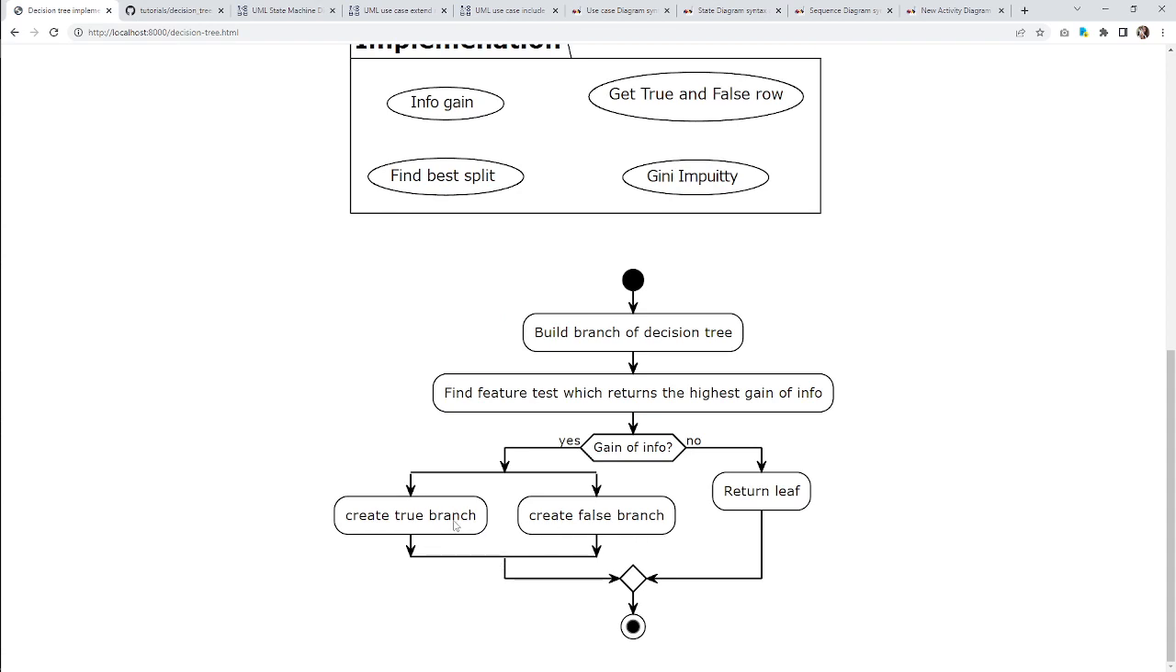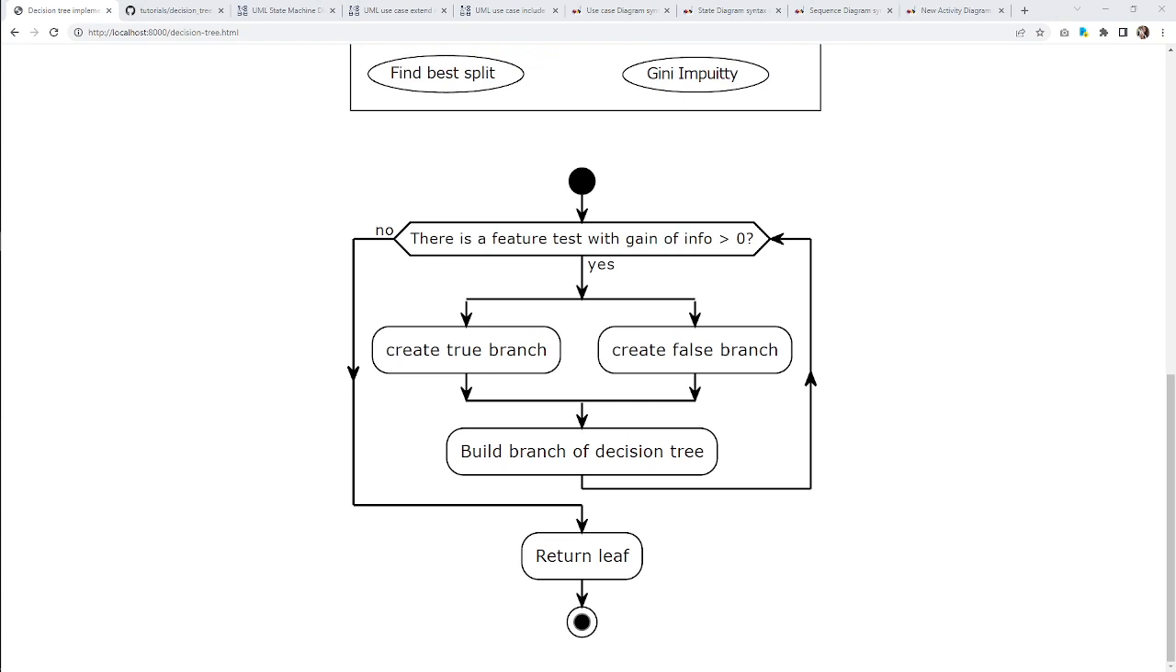So we just need here, create true branch, false branch, actually needs to go back to build branch of decision tree. And then we're actually going to have to take a look at this code and figure out a little bit more what's going on. All right, so how are we going to do this while loop? Okay, so I got this while loop working, and it clarifies for me how to think about this UML stuff.